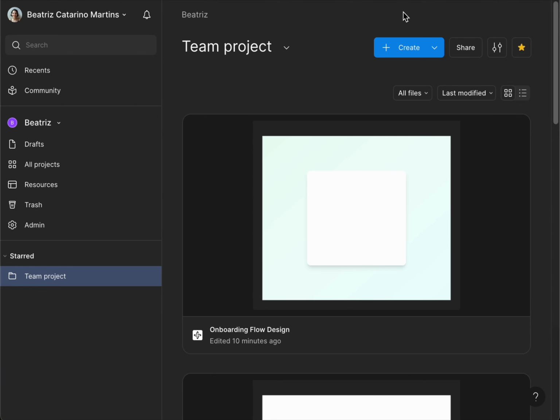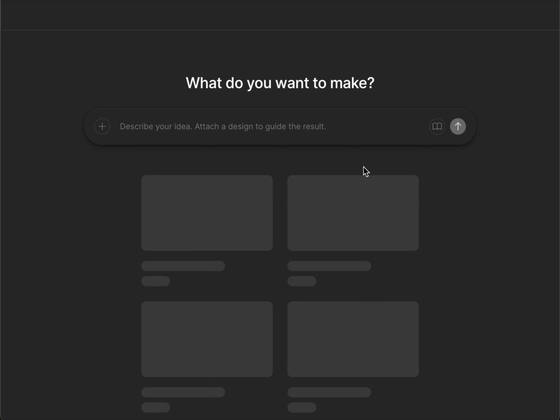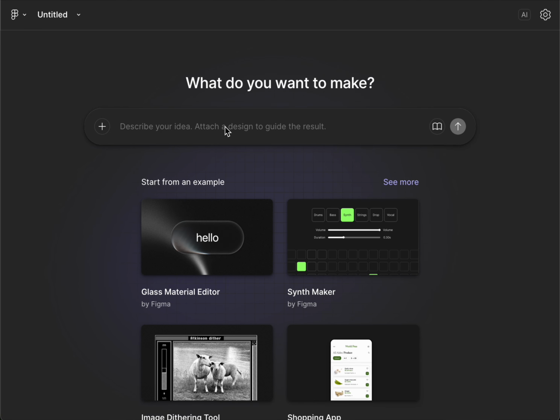Hi everyone! So today in this video I want to show you a little bit of Figma Make, which is this new AI-powered tool from Figma that works as a design assistant inside Figma and helps you quickly create drafts of screens or components from a text prompt. Here you can just describe what you want, even attach a design to guide the result. You can paste a design here and it's going to generate a starting layout that you can edit from. It also has some examples here for you to start.